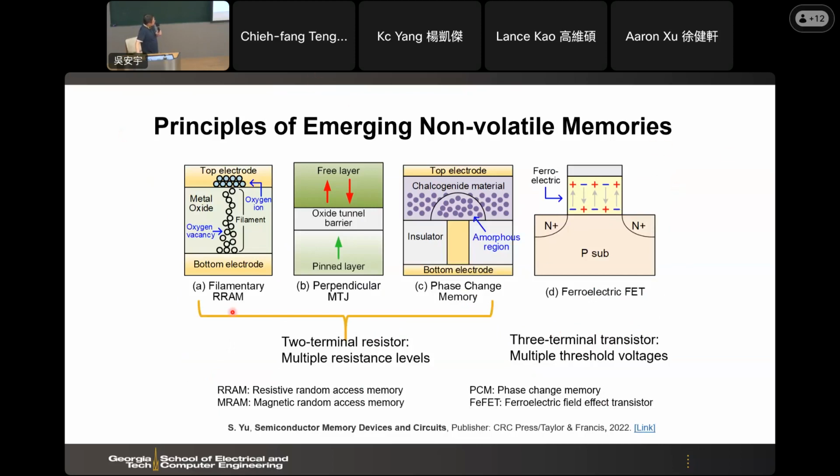So here the RRAM is mostly based on this filamentary switching, where you can create a conductive filament in some insulator material, for example, hafnium oxide. And then this vacancy-based filament could conduct the current. And this represents the low resistance state. And then you can also break or rupture this filament by reversing the voltage polarity. Then you can create a gap between the electrode and the residue of the filament. Therefore, you have a tunneling gap. You have the high resistance state.